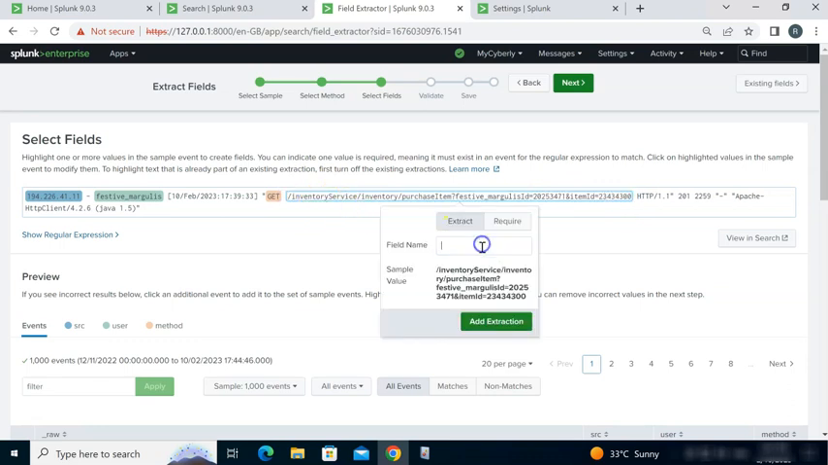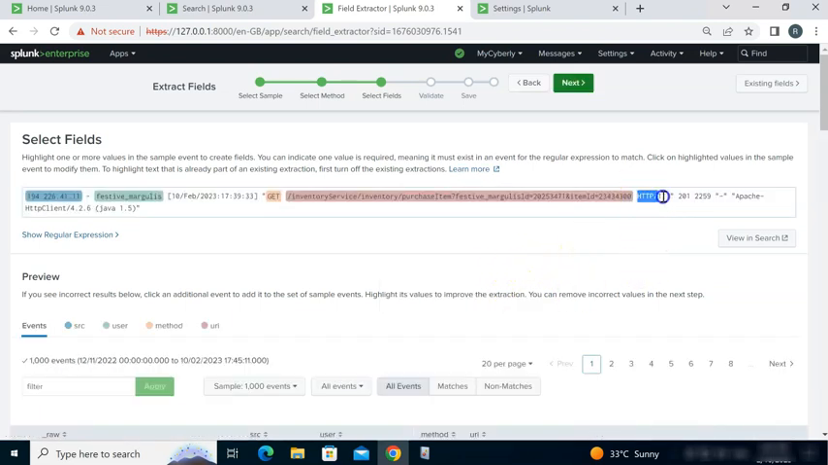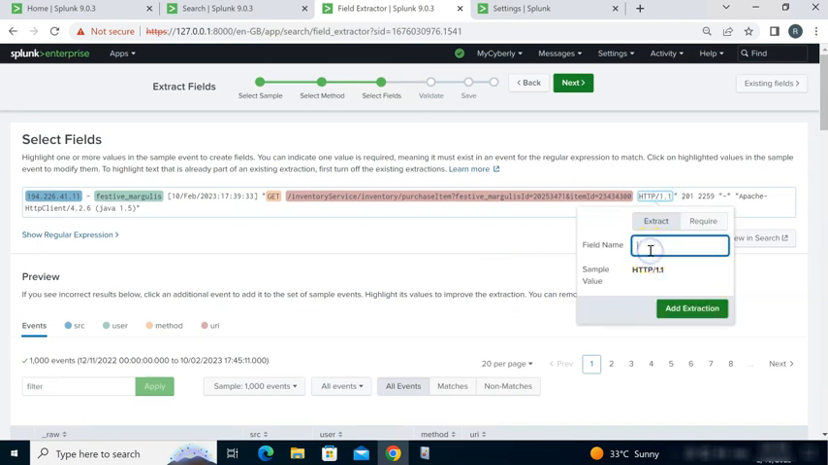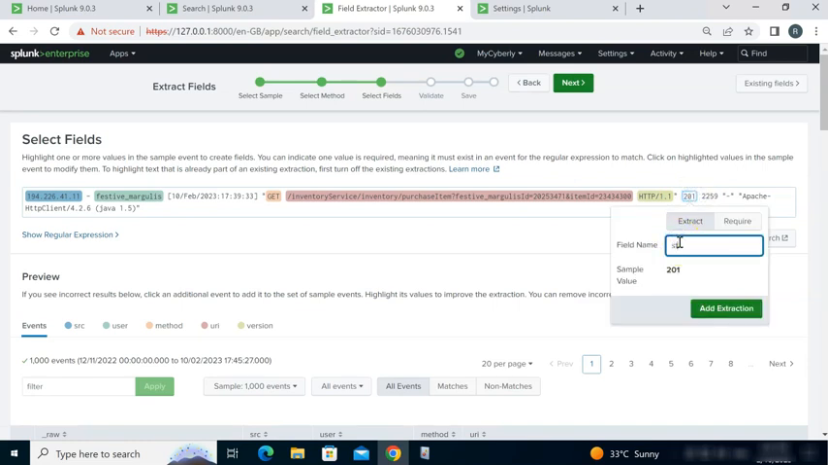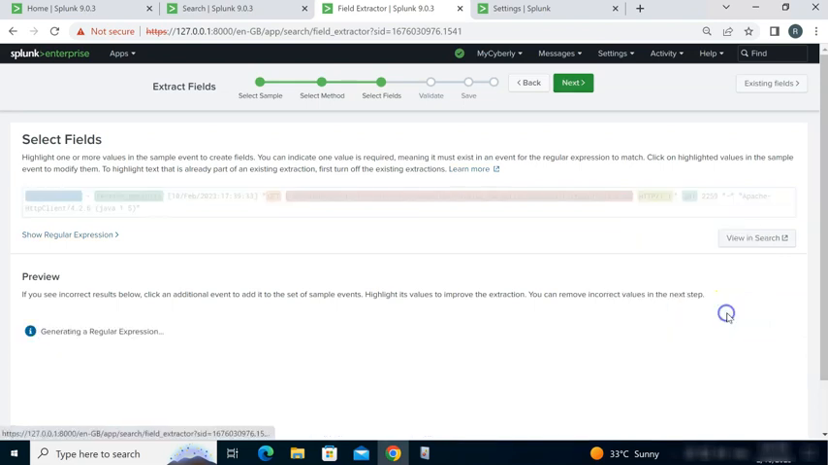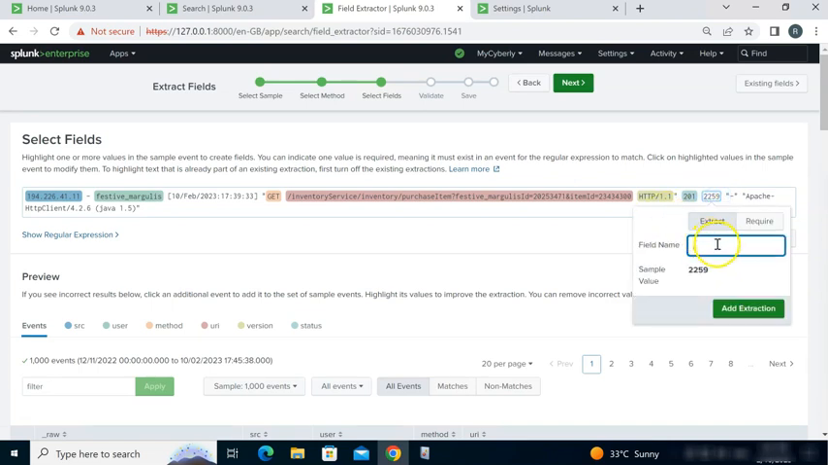I just missed to click. So this we will give the name URI. Then this one is version, right? HTTP version, so we will name it version. Add extraction. Then this is the HTTP response status, so I will name it status in short. Then this is your bytes, so I will name it bytes.